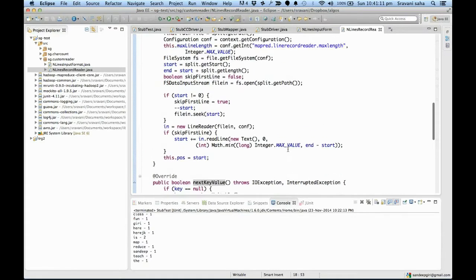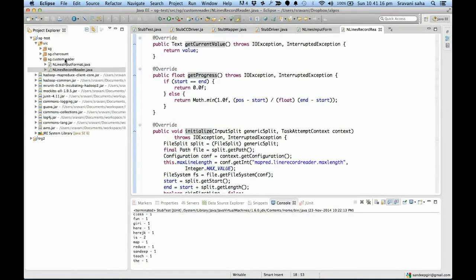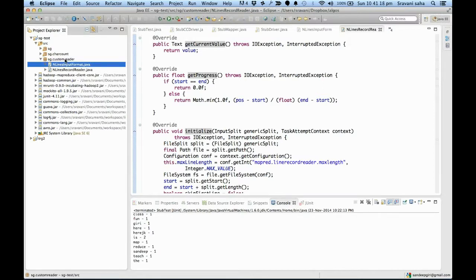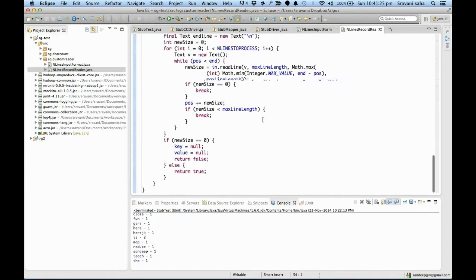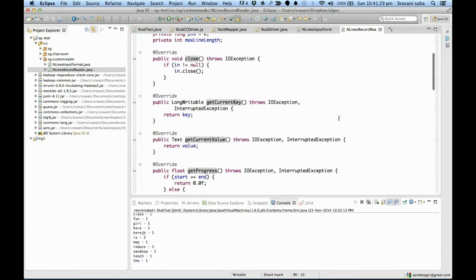This is a little tricky code, you should go through it, I'll just send it to you. Under my sg test, you will get sg dot custom reader. Under that you will see these two classes. I'll send this code to you guys. This is not there in the default project.